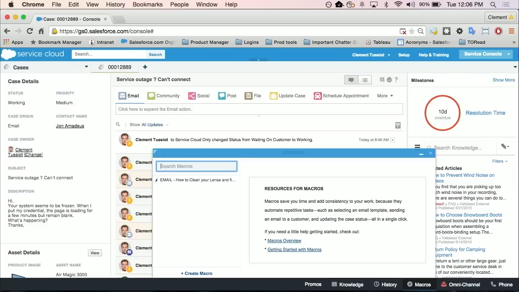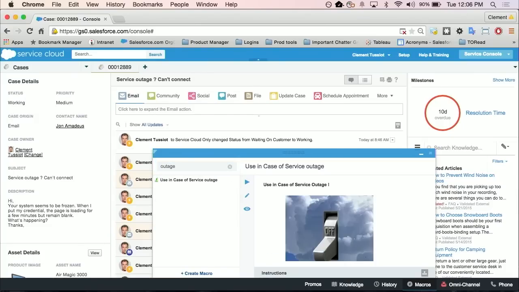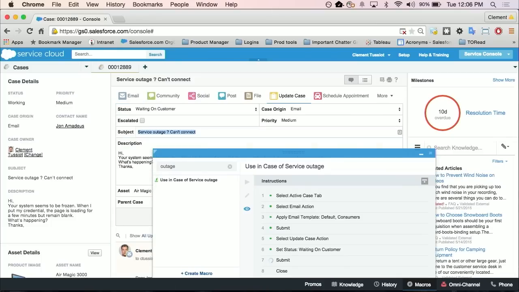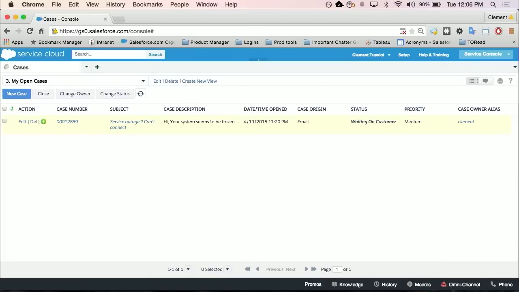I'm going to remove what's in the search macro, and I have a macro for service outage, which is going to send information to the customer and maybe update the case status and close the tab, because we have a close tab function as well. Wow. Pressing enter, just doing the same thing, sending the email this time. So it's not in a review mode. I know exactly what's going to be sent, so I send it, and it closed the tab as well.